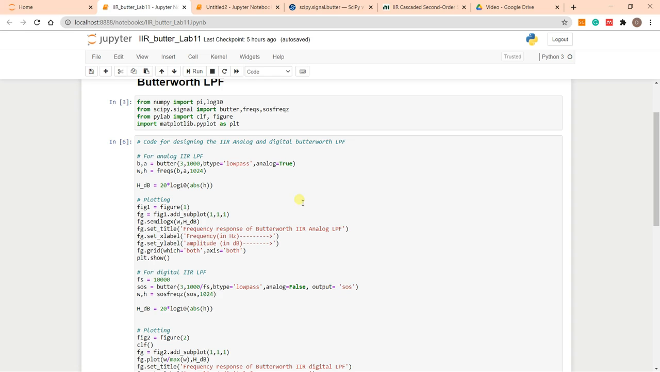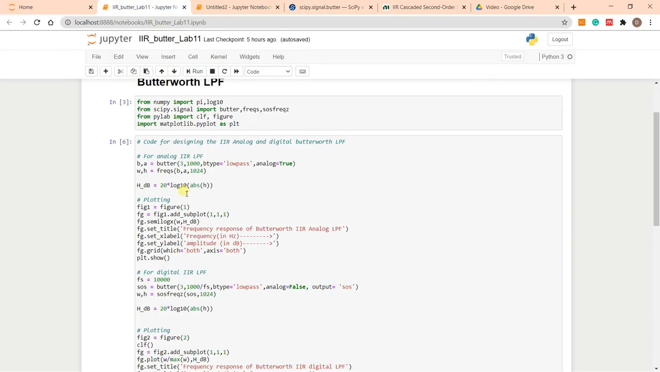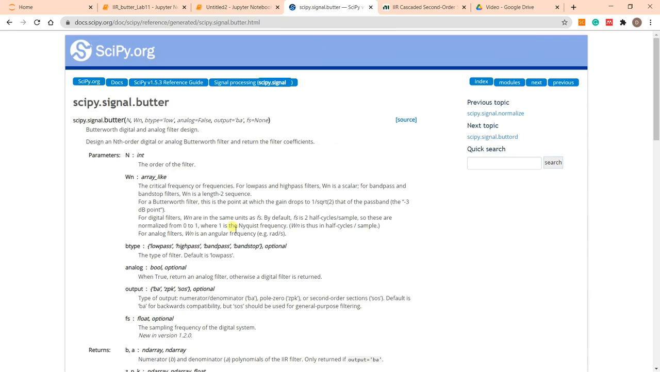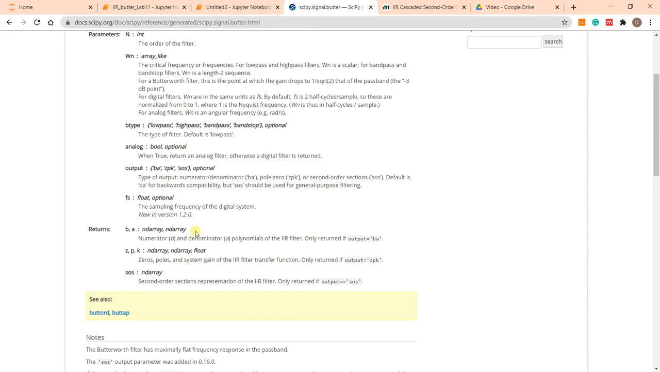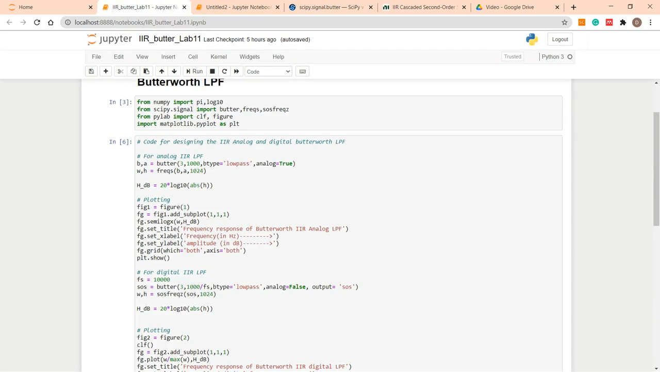Okay, so here, by default you can see it is B by A. You can see from here, the default is BA, that is the numerator by denominator. So I will get BA here, the B value and A value, which I am again going to take as input for the next step. I will explain that. So what will it return? BA, numerator and denominator. Then the zeros, poles and system gain, and SOS, the second order section representation of the IIR filter. I think it is clear to all of you that all the parameters we used in this code, I just decoded from the SciPy library.